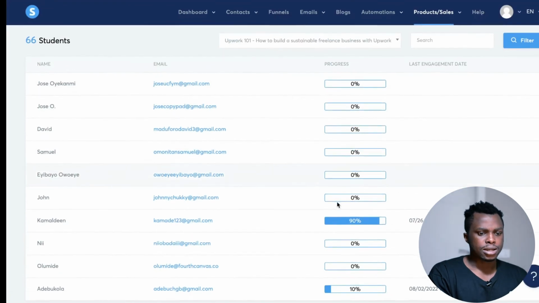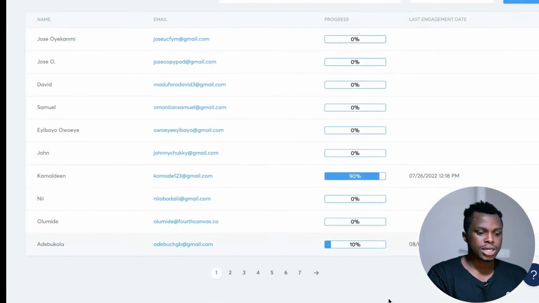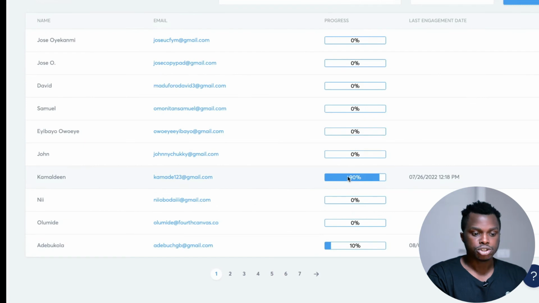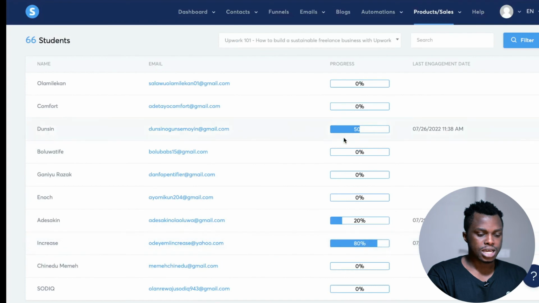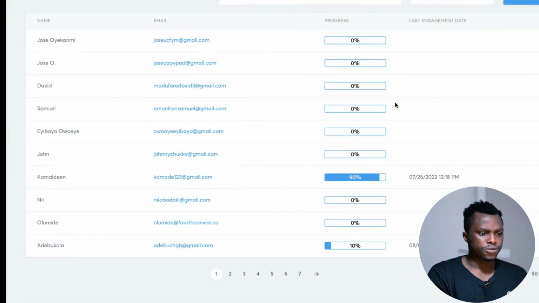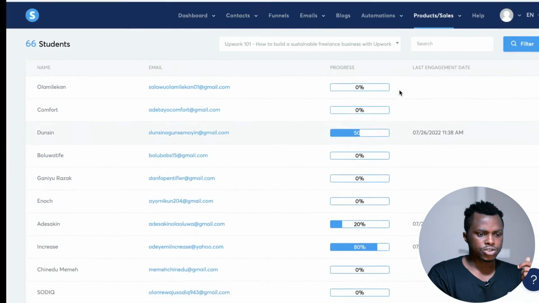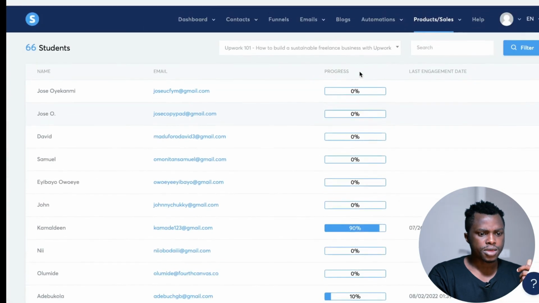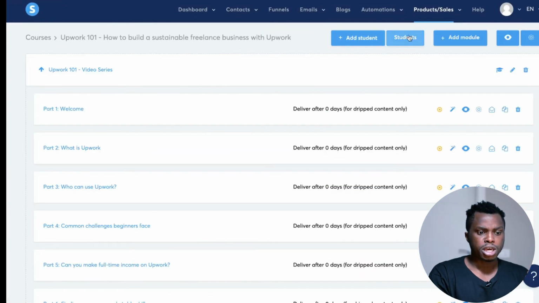So now you're seeing what it looks like on the back end, you can see the completion rate of every one of your students. Right now, if you look at the students here, they are 90% completed. If you look at some other students, some of them are 80%, 50%, and so on. So if you go back, you can see that on this page, you will be able to add students to your program.